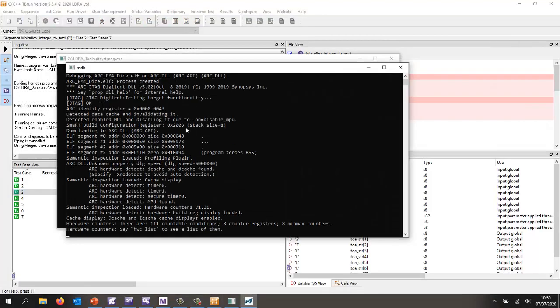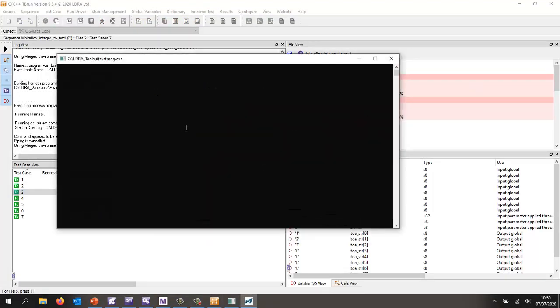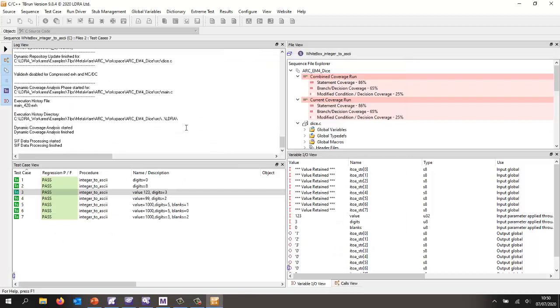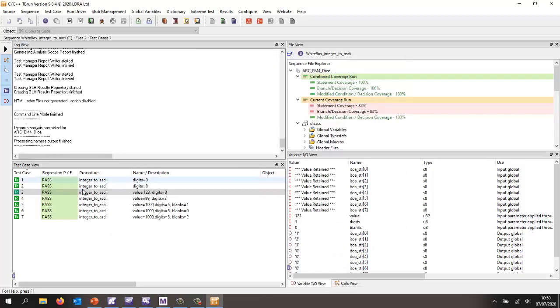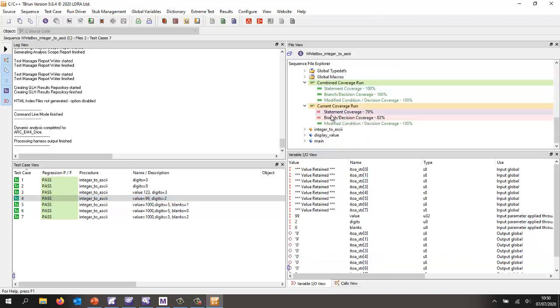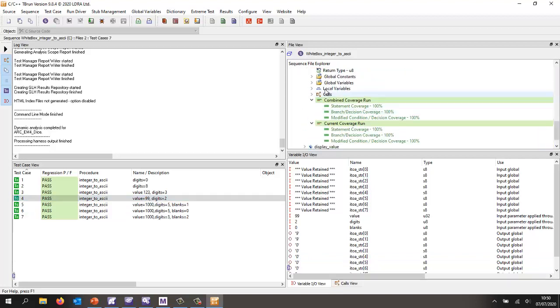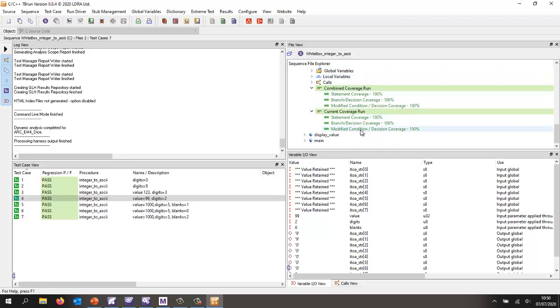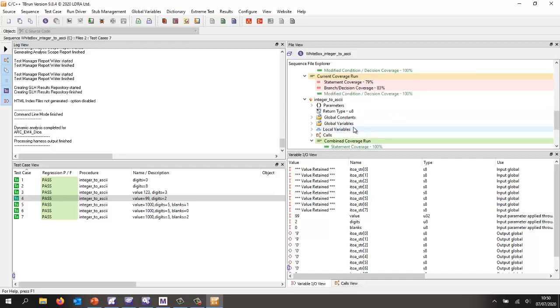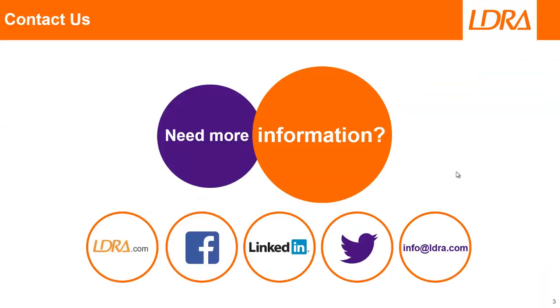That's generating a harness. It's built it, it's downloading to the target, executed on the target. We've got the results back. We can see that the tests, first of all, have passed. So with these inputs, we got the expected outputs. And at the same time, we've measured the coverage. As we can see with the integer to ASCII function, we've got 100% statement coverage, 100% branch decision coverage, and also 100% MCDC.